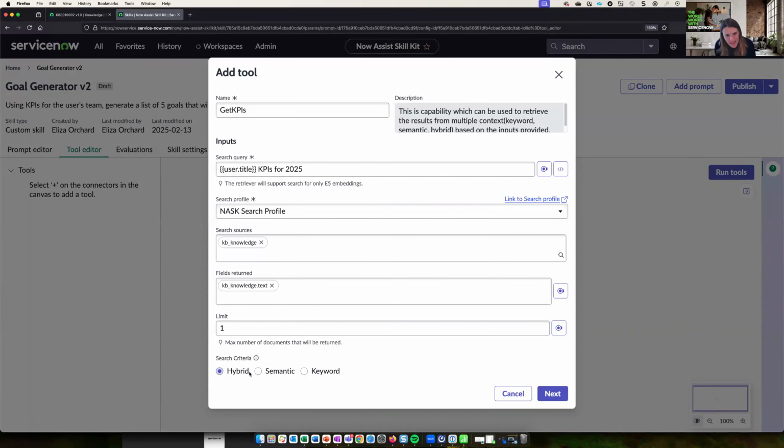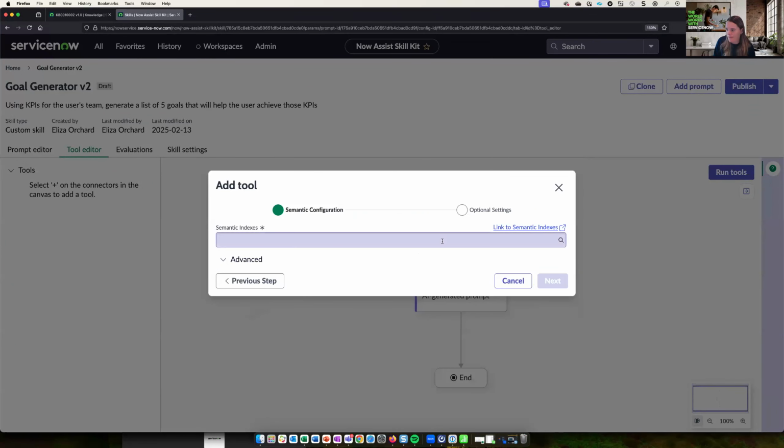Now, if you're familiar with AI search, you'll understand the semantic versus keyword versus hybrid. Hybrid basically combines both semantic and keyword. If you have the option, I'd say always go with hybrid. It just gets you better results. But they're just different ways of essentially identifying which articles to return.